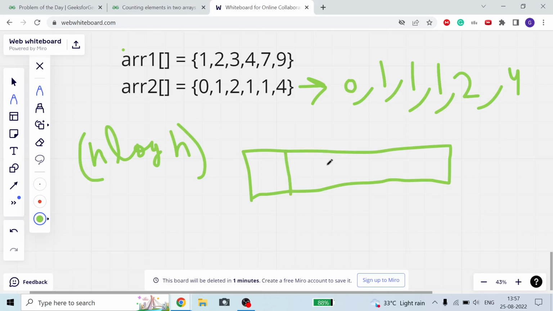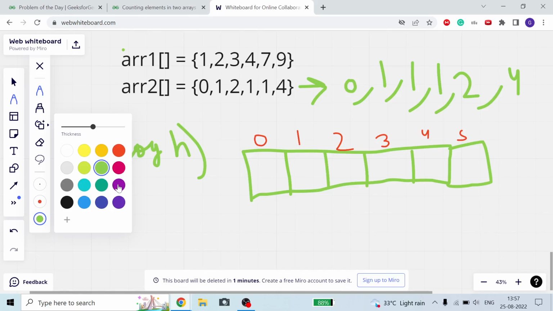As this is a very simple problem, I am doing it like this: index 0, index 1, index 2, index 3, index 4 and index 5 elements are shown, and I will change the element color to blue.